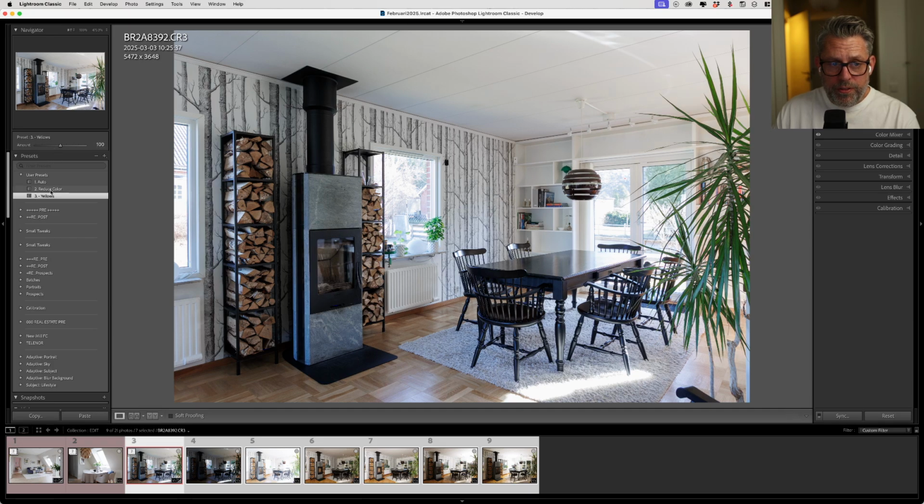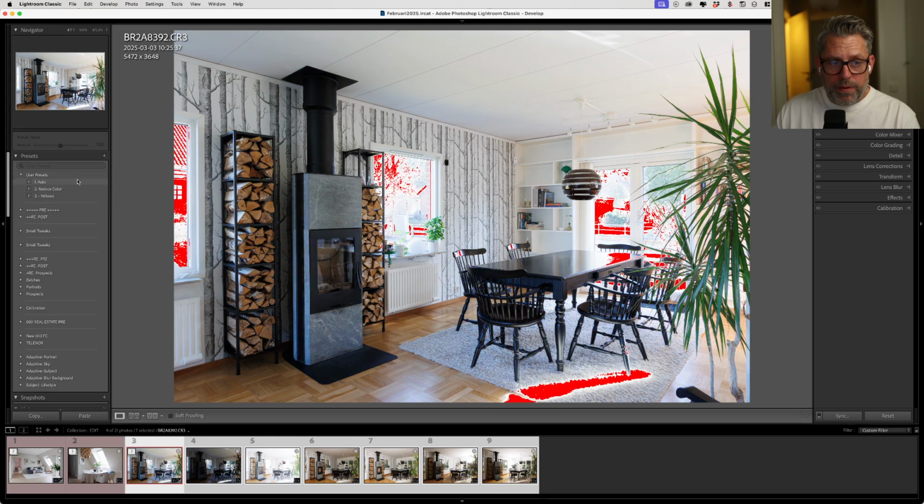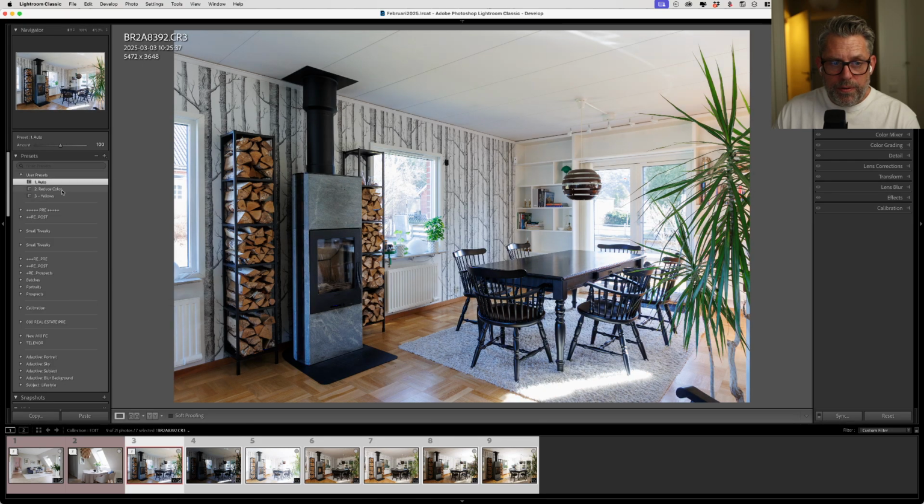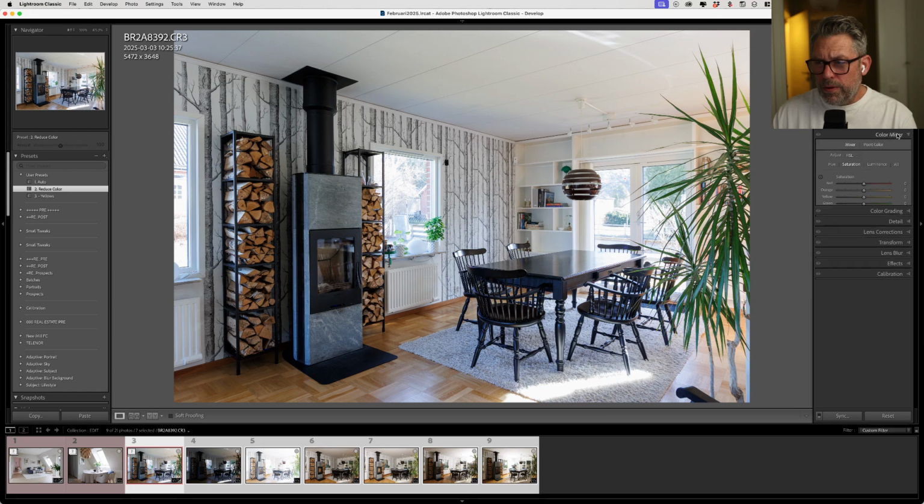We will go even further. I will go back to the default. I will press auto, then reduce color. In this case, instead of using the color mixer, I will use the point color. So I will go back to the color mixer and click this one, point color.